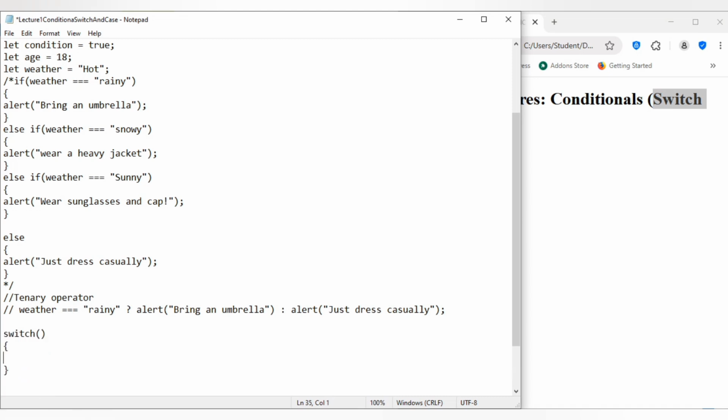Just go switch, and then you put these curly braces, and this will be the block of code that will be executed. This expression here will be called the control variable. This is the kind of variable that we will use to check different cases. In this case, our control variable is weather, so we're just going to put weather here.